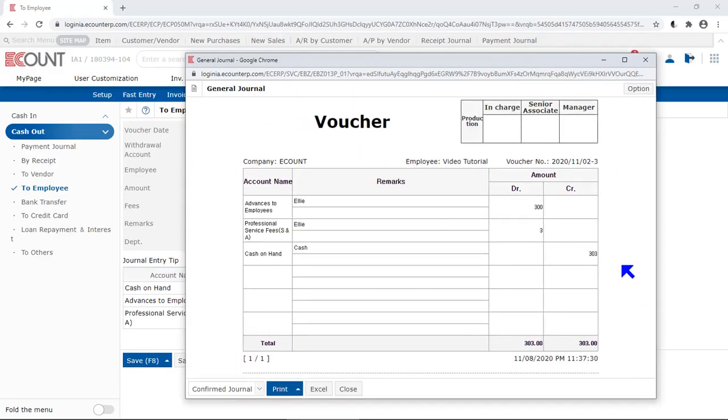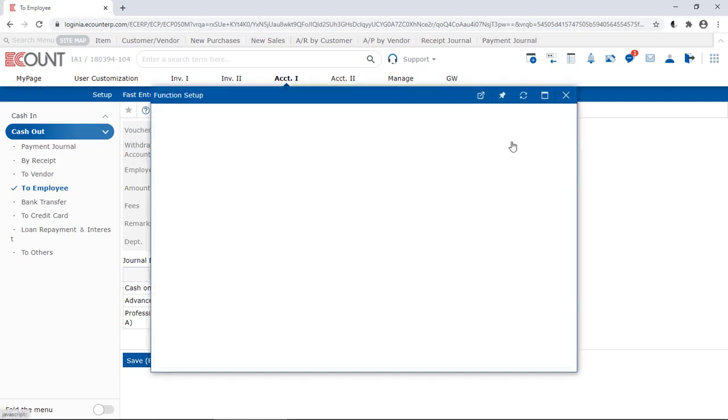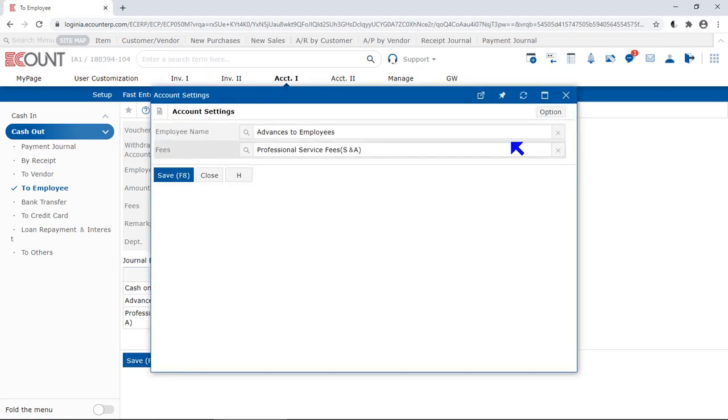In the preview screen, you can see in Credits column, the withdrawal of cash, and in Debits column, Advances to Employees account. In addition, if you want to use To Employee menu but still have the program journalize the data with another account, you can click Option at the top right, Account Settings, and verify and modify the default journal entry account.